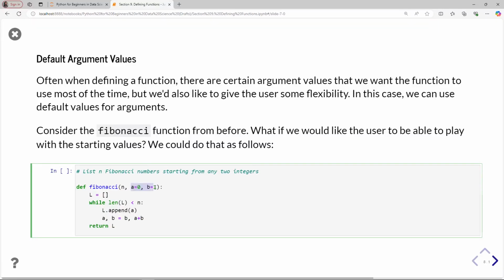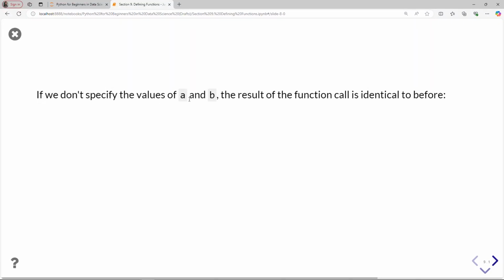We also give them default values, 0 and 1, which means if the user does not specify the starting values, then A and B will be assumed to be 0 and 1. But if they want the sequence to start with different values, they can do so easily. So let's see how it works. If you don't specify the values of A and B, the result of the function will be identical as before.